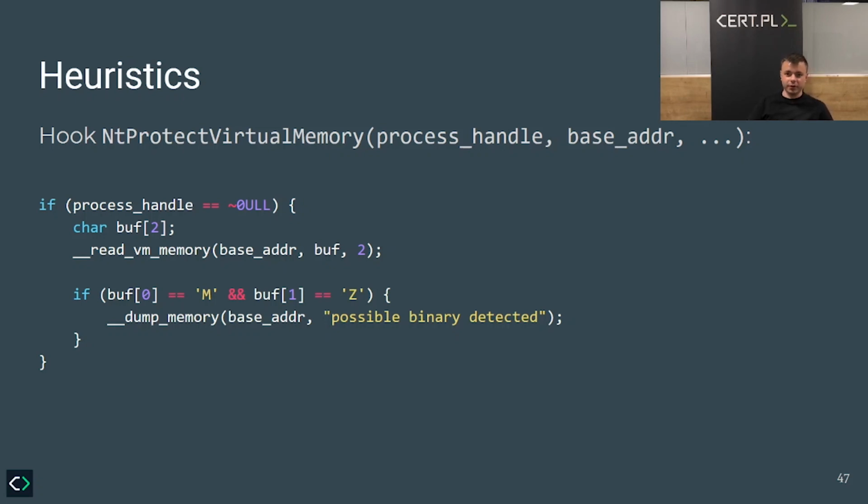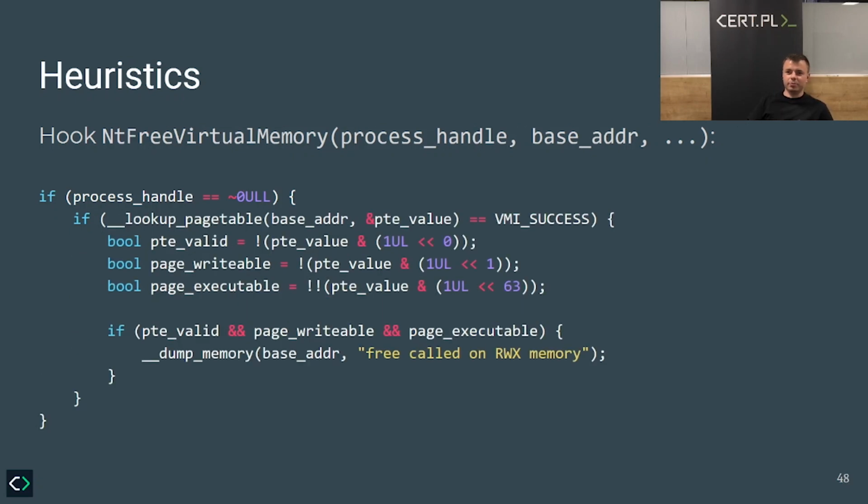We could hook the anti-protect virtual memory system call in order to check whether the memory about to be protected contains the MZ string as the first 2 bytes, and also whether the system call is related to the self process, so the process handle is not equal to 0, the negated 0. In such a case, we could suspect that this portion of memory could contain a portable executable because of this characteristic MZ magic string at the beginning, and we could just dump this memory as suspicious.